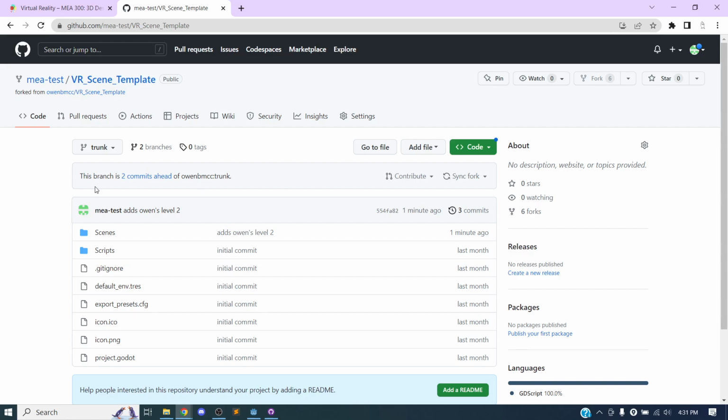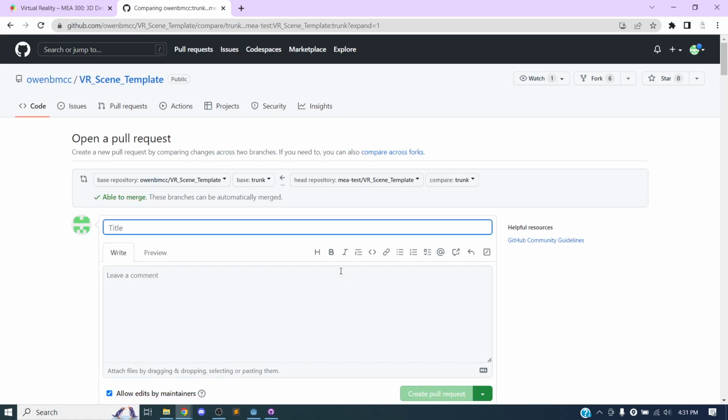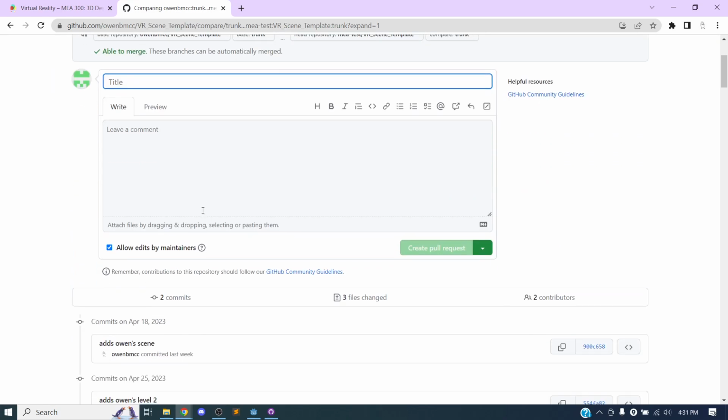Okay, so this says the branch is 2 commits ahead of ONBMCC trunk because I've done a test demo of this. And so that's okay. I'm going to click contribute and I'm going to click open pull request. And this is basically just saying I'm requesting the original project to take my data, my level, and put it into the original. So I click open pull request and I can write whatever I want here.